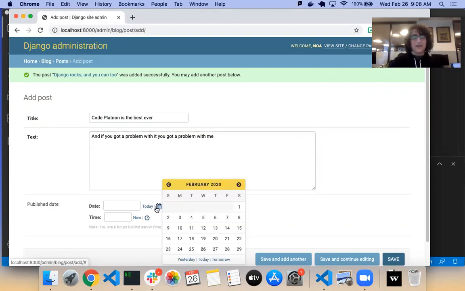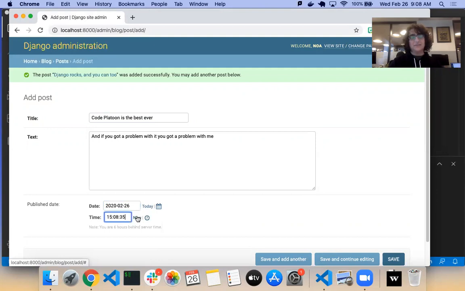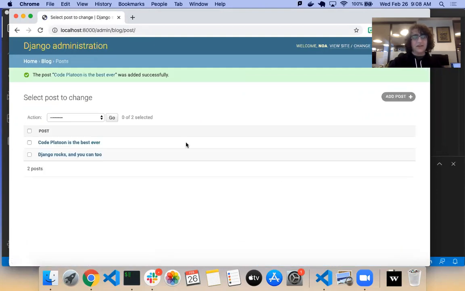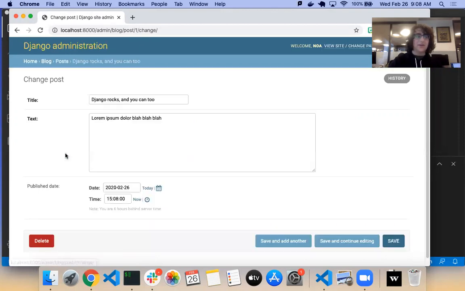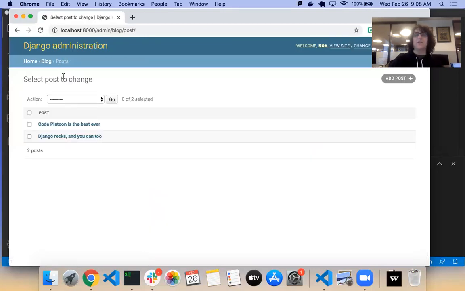This cool thing, you can actually select the date or just hit today. Let's just save now. So we're done. We got our two things, we can check them out. We can delete them, save and add another, save. So essentially we have full CRUD capability as an administrator, which is extremely useful.